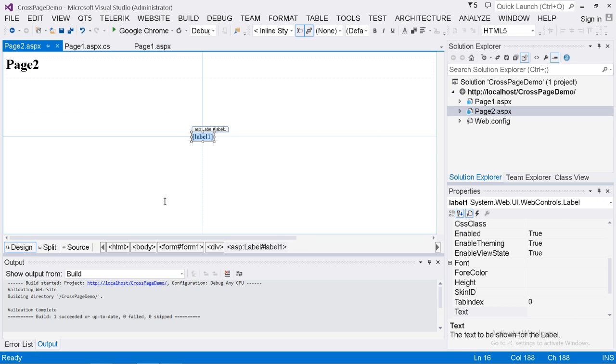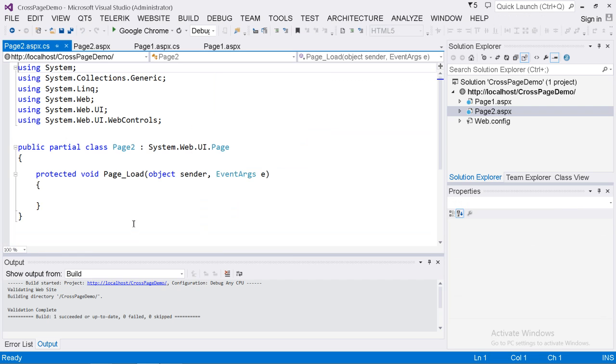Now press F7 to go to the code behind file. Now when the page is loaded, and the page will be loaded when you click the button in the first page, that will make a cross page postback and the second page will be loaded. So when the second page is loaded, the Page_Load event will be invoked, and here we'll declare a text box. We'll call this TB. This is just a variable here.